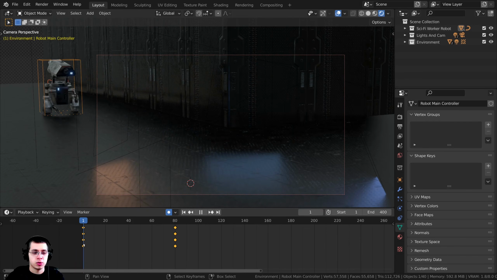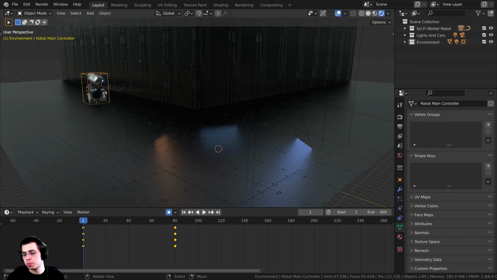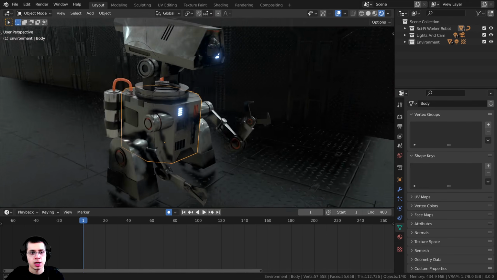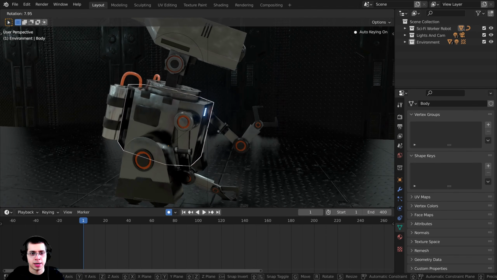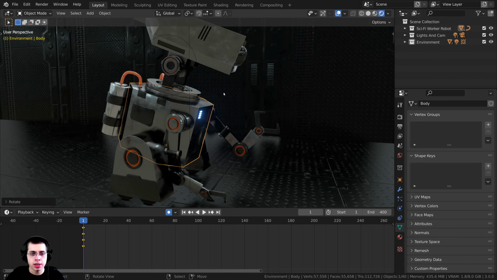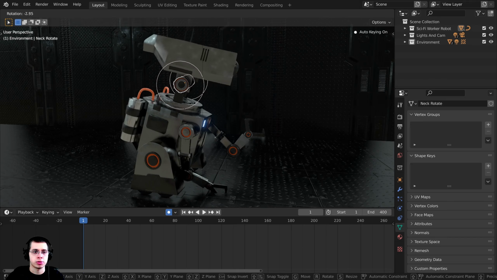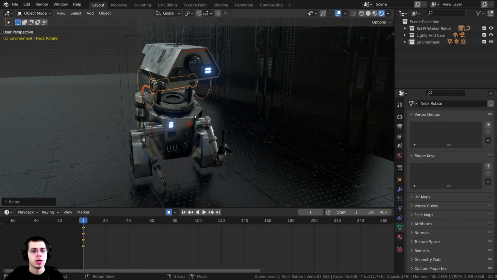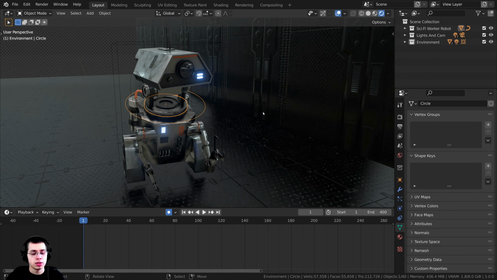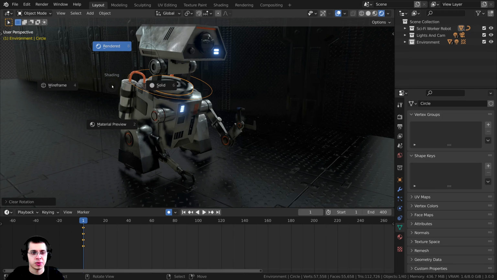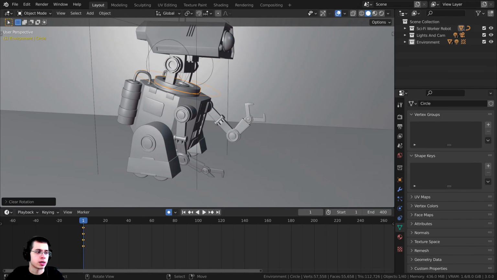So I'm going to go back to frame 1, and then I'm going to move over to the robot. So I'm going to press the period on the numpad to zoom over to it, and I'm going to rotate the body down so that he's looking more forward. And then also I'm going to select this, and I'm going to rotate it up so that he's looking a bit more up. And then also this neck piece right here, I don't want it to be rotated at all. So I'm going to press Alt R, and that is going to clear the rotation. And then let's also go into solid view by pressing Z, moving your mouse over and letting go to go back into the solid view.